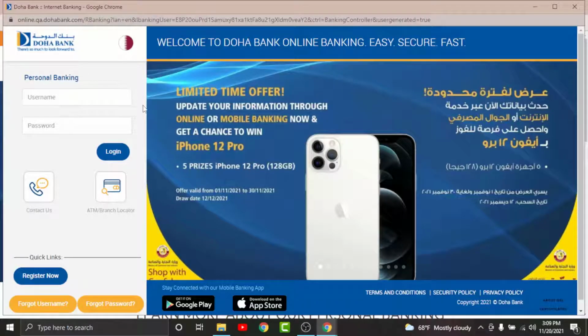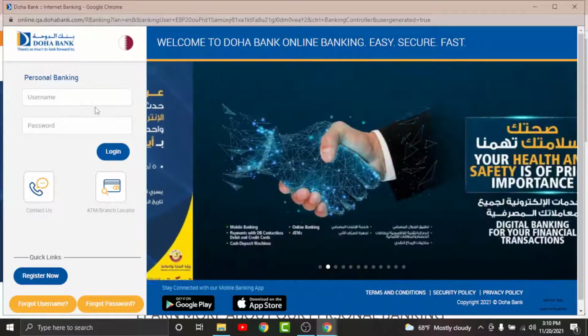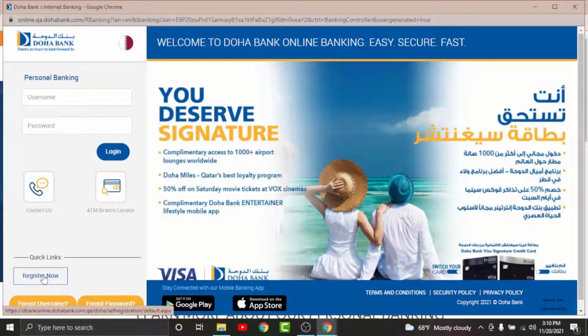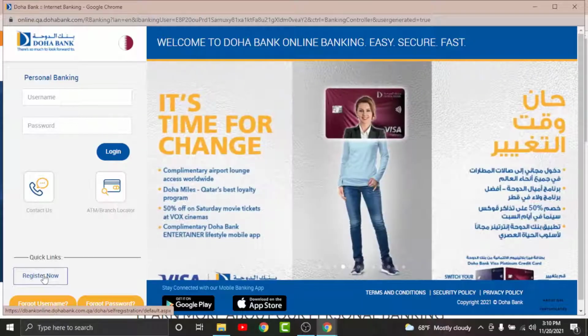But before you get started, there are a few things that you need to keep in mind. You can't log into your online banking account if you haven't registered for it in the first place. So in order to register for your online banking account on Doha Bank, go and tap onto register now. Once you are done registering, you will be provided with a username and a password that you can log into your account with.